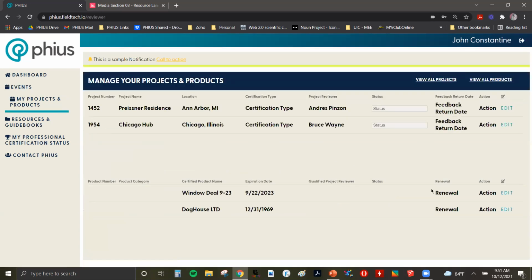The next page is projects and products. So again, this is the certified project program and product programs. This particular John Constantine has two projects in process here. There's kind of two main functions of this page for project and product submitters.